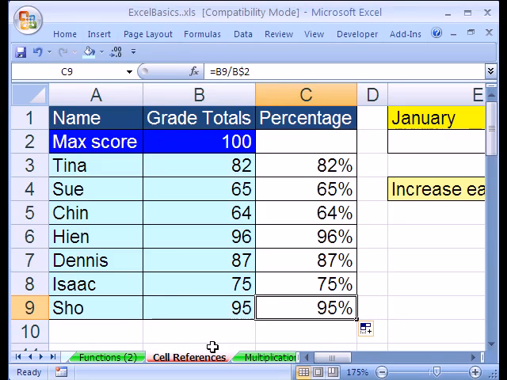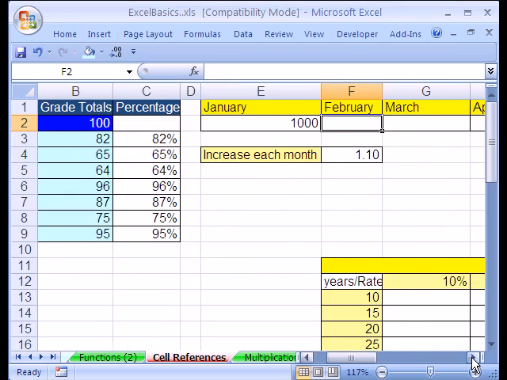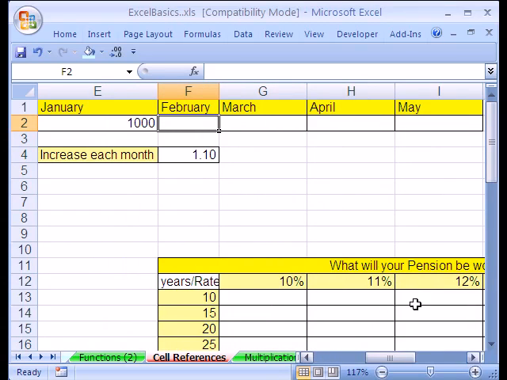Let's go do a second example. We actually have 3 examples in this video. I'm going to scroll over using my little scroll arrow here, and there it is. We have January revenues of 1,000, and we want in February to increase from the previous month by 10%, and then in March increase from February by 10%, in April increase March by 10%.